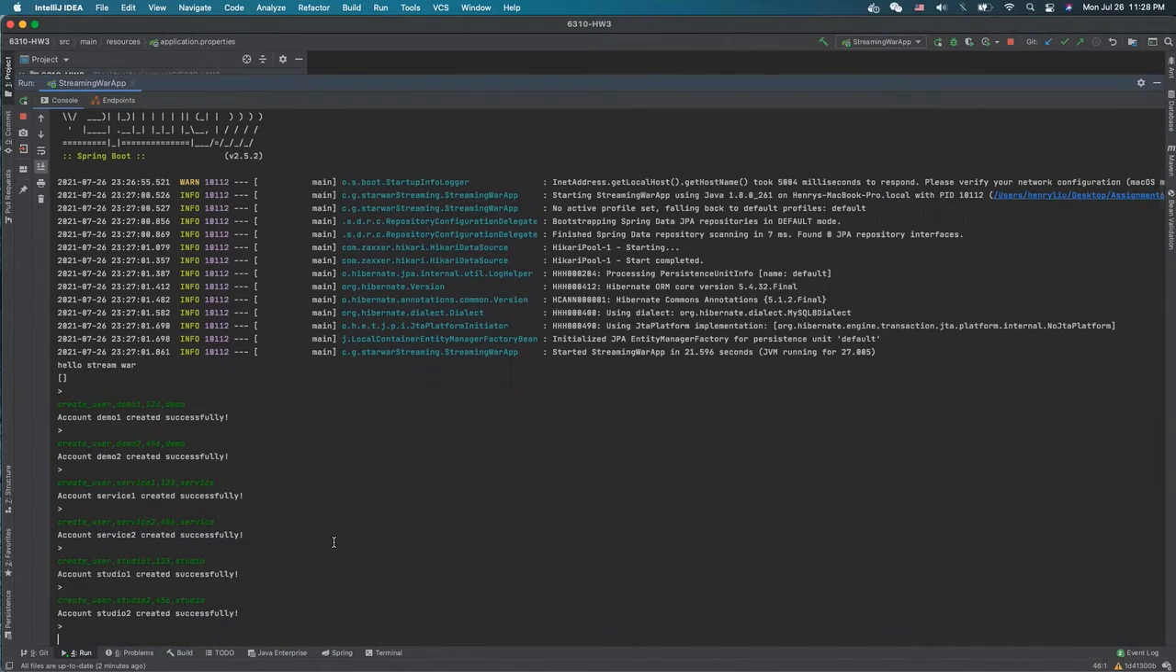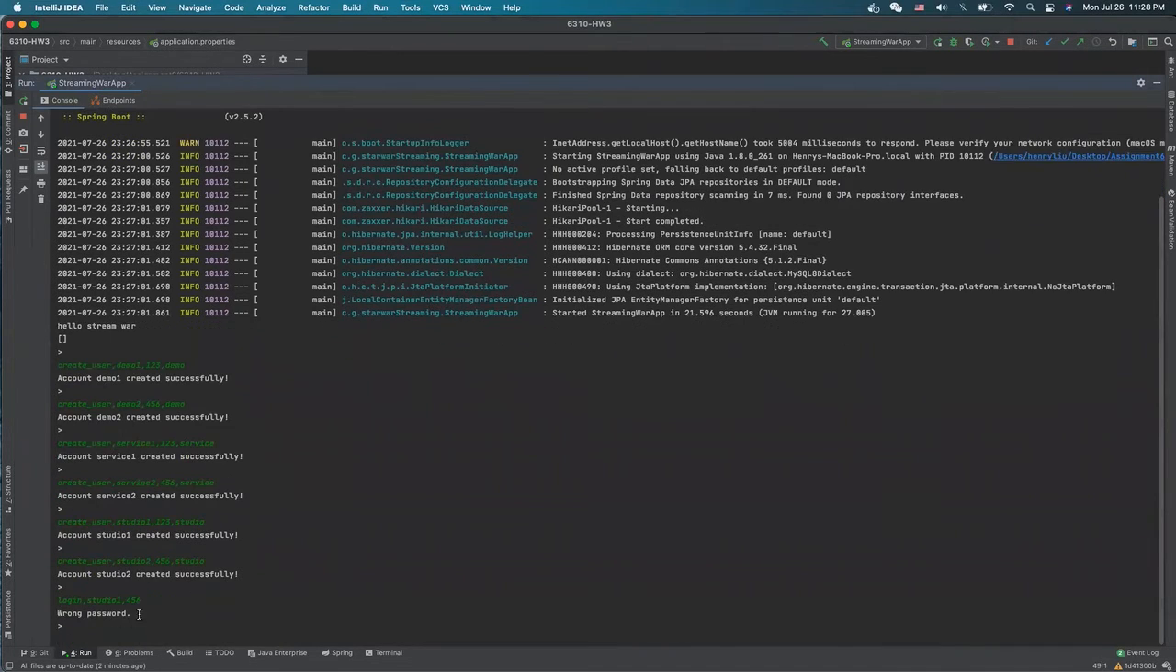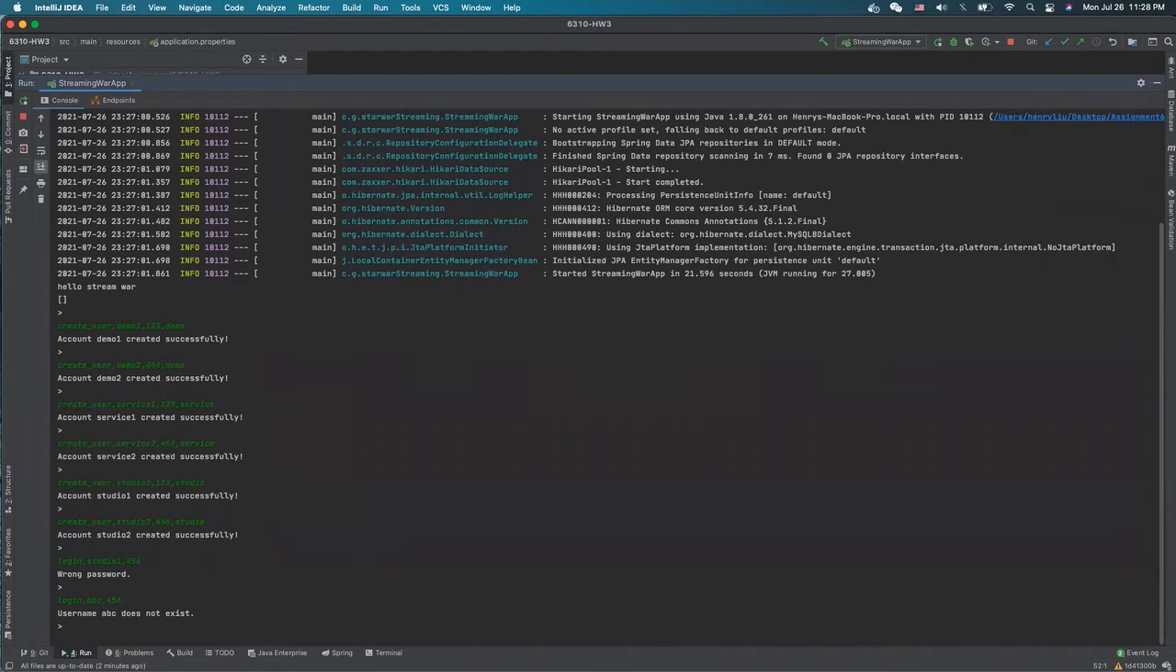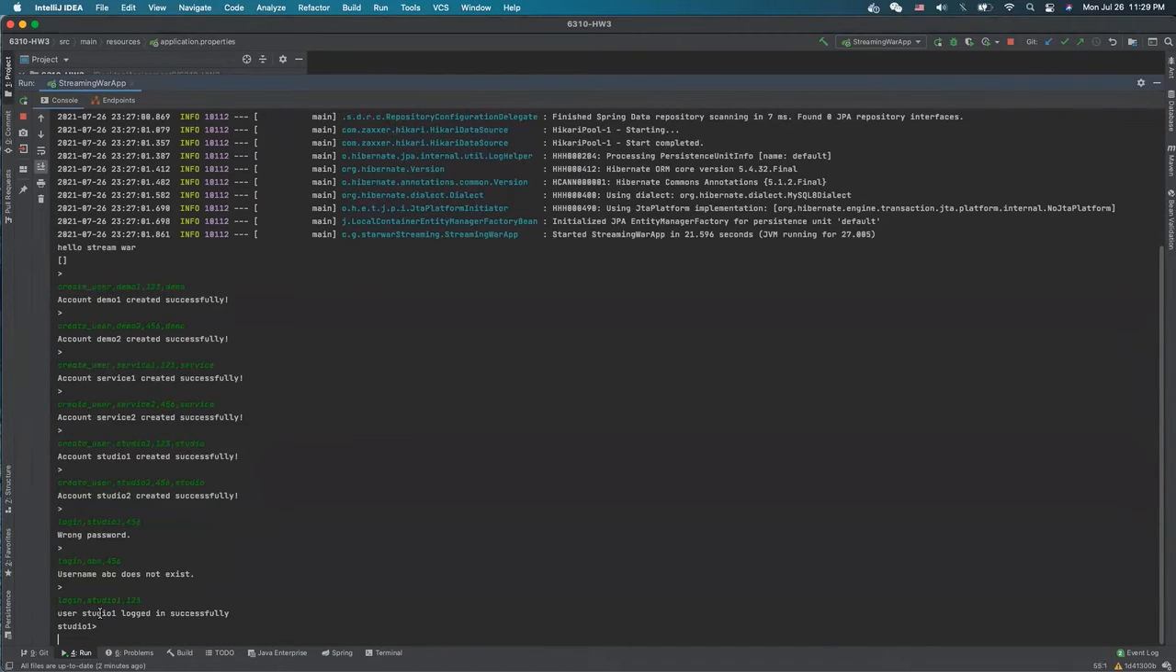Okay, so let's log in. But the first time I'm gonna log in an account with a wrong password, so it will fail. So, wrong password. And now I'm gonna log in with a wrong username. So it's like the account doesn't exist. So this account doesn't exist. Okay, so now let's log in with the correct one. Okay, so the studio one logged in successfully.